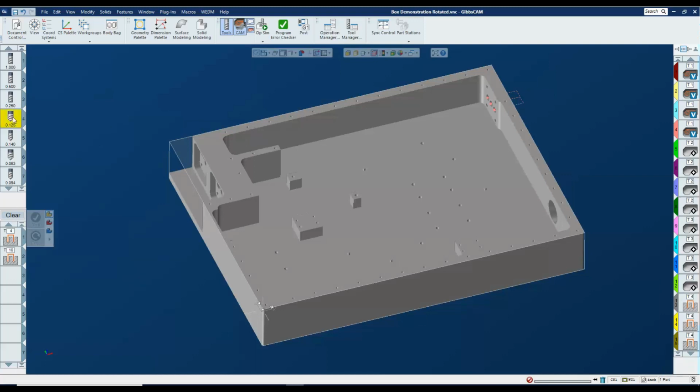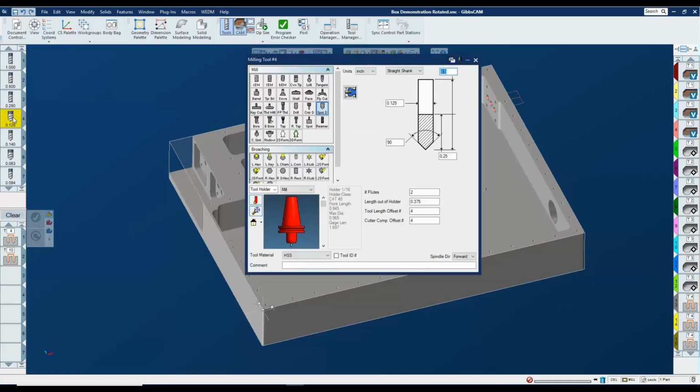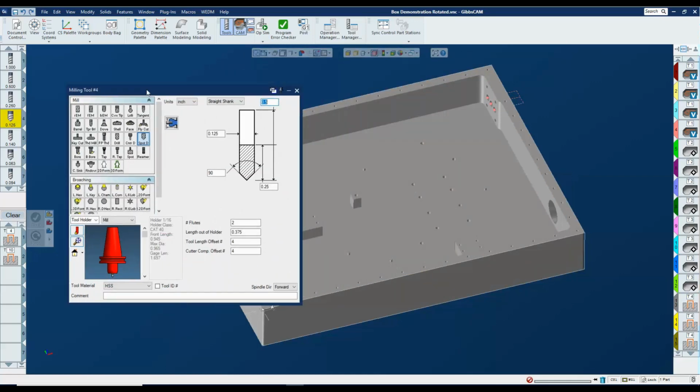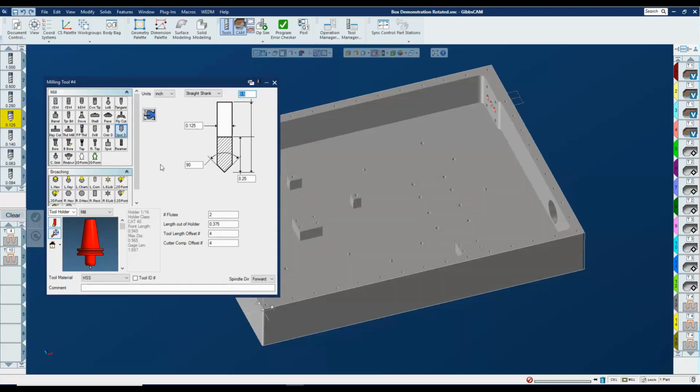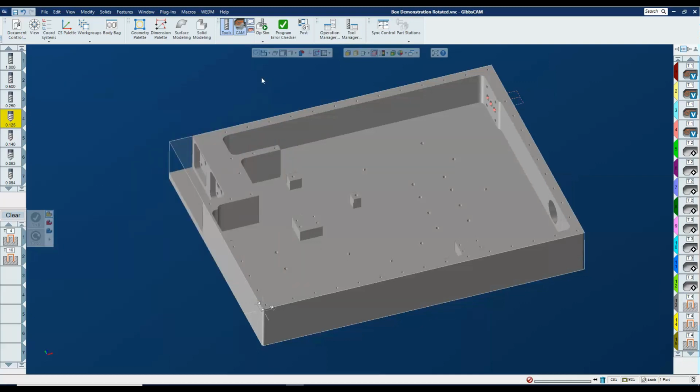Now, there are a couple other things to consider. As I told you, it's gone ahead and created a bunch of tools here automatically for me. I can see, like in this particular one, that the flute length is kind of small, right? I anticipate that there's probably going to be some problems here with collision checking when I go to Machine Sim, which I'll show you in just a second. But I just want to point out that this is only sticking a 1/4 inch out at this point.